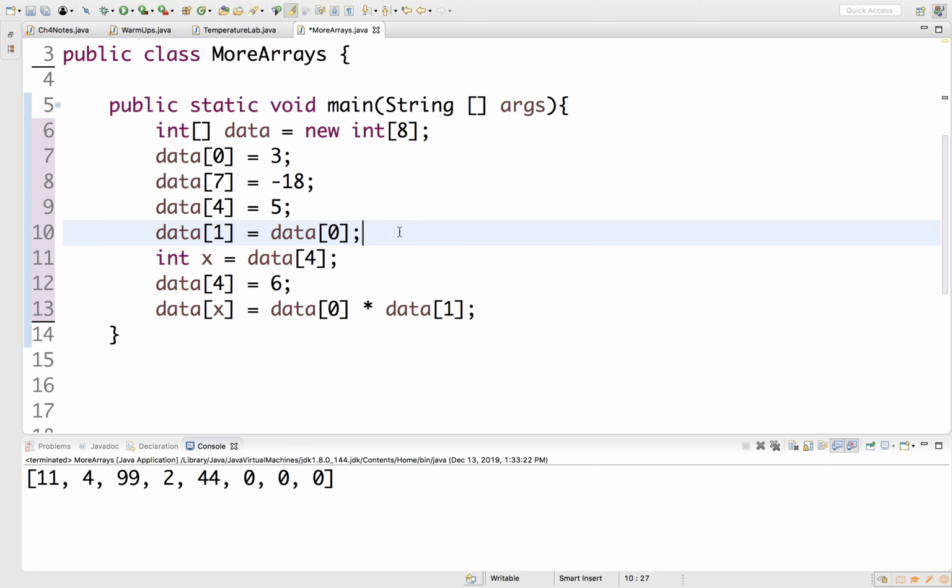Let's move on. Int array data. We got a new int array of size 8. So it's the same thing we just did before. I had this array of zeros, 1, 2, 3, 4, something like that. Okay, a bunch of zeros. All right, there's my array. That's data. Well, data points to that, right?